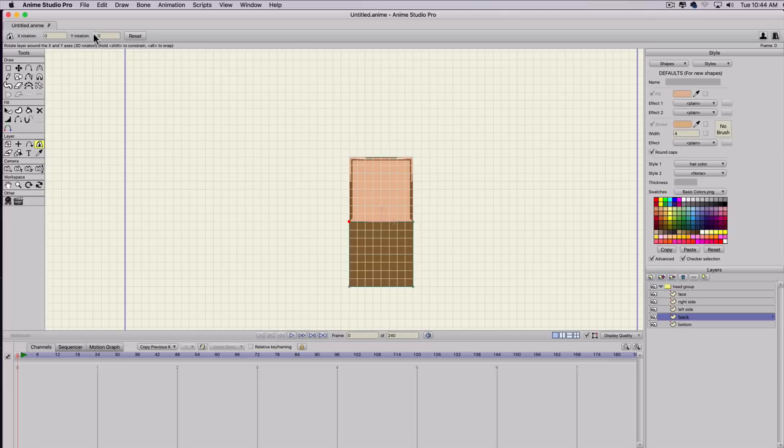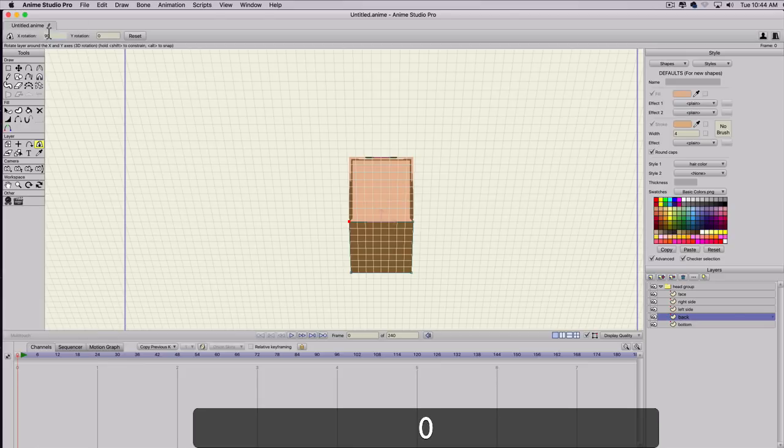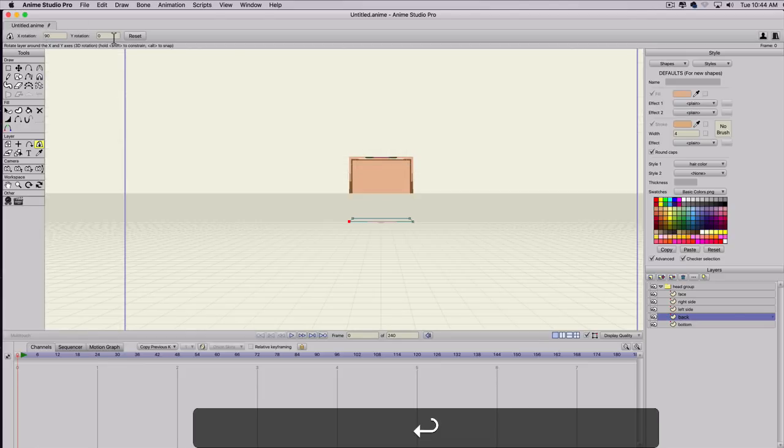Rotate layer, and nope, I guess wrong every time, I swear. So it's in the X rotation. I need to rotate it back, so it looks like it's positive as I rotate it. So we'll type in 90 and hit return.